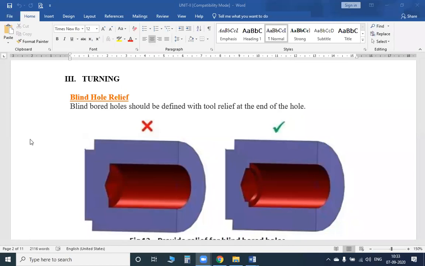So in the turning, what they are telling is blind hole relief. So blind bored holes should be defined with tool relief at the end of the hole.